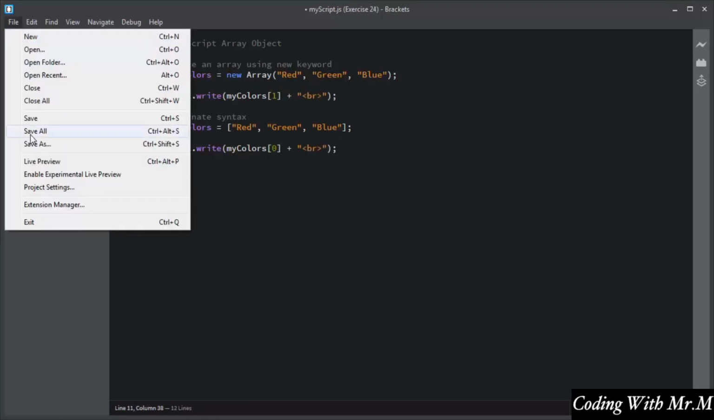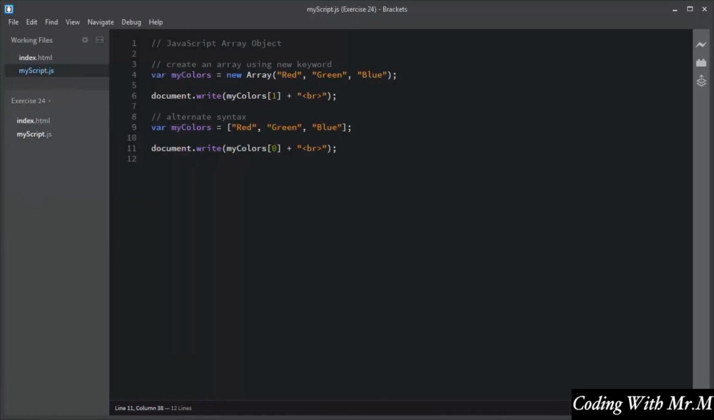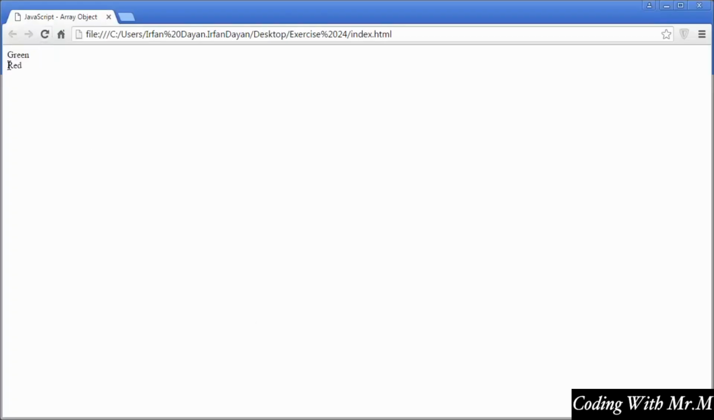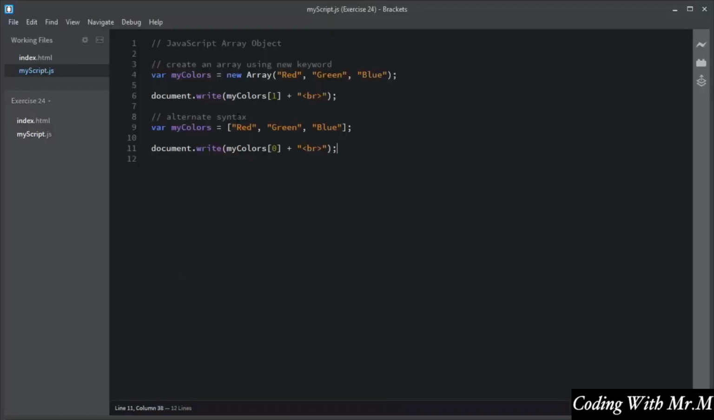I'll go ahead, I'll save this script, I'll refresh. So you can see the array element at index 0 is red. There is no such difference between these two syntax. Therefore, there is no need to use the new keyword and this method will work fine. So by this way you create array in JavaScript.